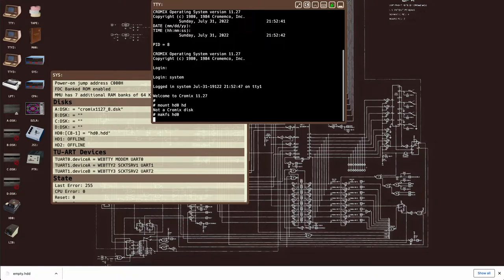So this process takes a few minutes because the Cromix file system is a Unix-like file system using inodes and the like. And so it has to go and set up quite a lot of data structures across a number of sectors across the disk to create the file system. But once the file system's created, we should be able to mount it and then check the available free space. Now that process does take a good few minutes. I've fast-forwarded it to save you the boredom of watching it proceed.